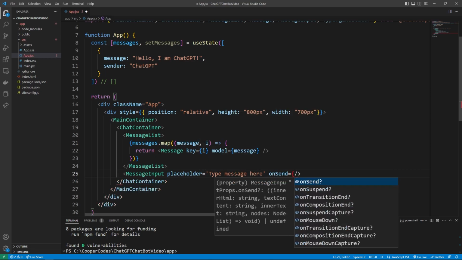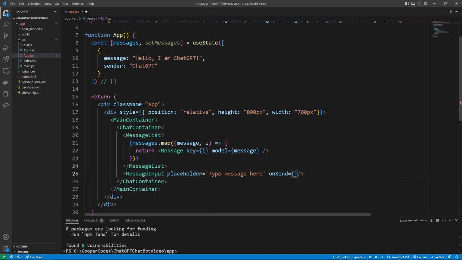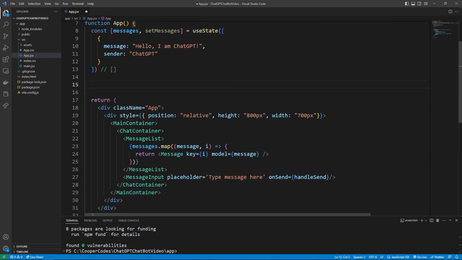When the user sends a message, we want it to call a certain function. For example, I'm going to create a function right now called handleSend. So we can define handleSend above. I'm going to do a const syntax. So const handleSend, which we're going to make an arrow function.